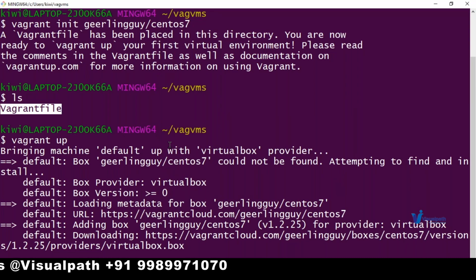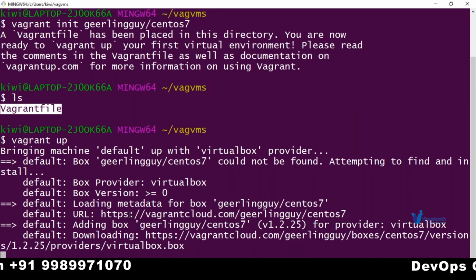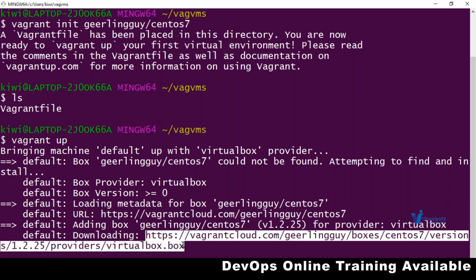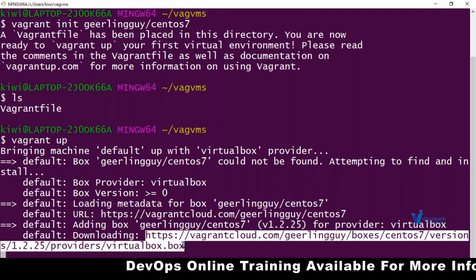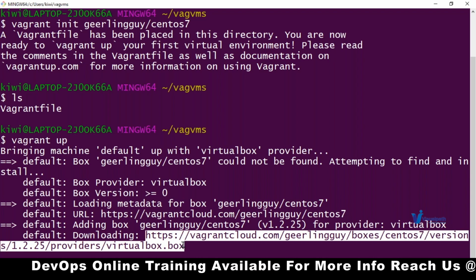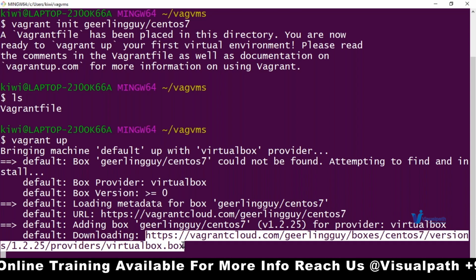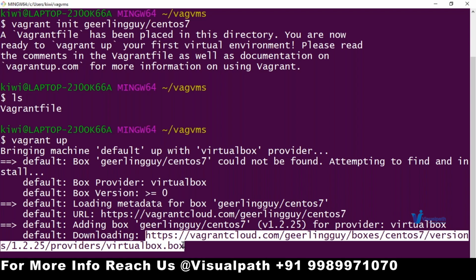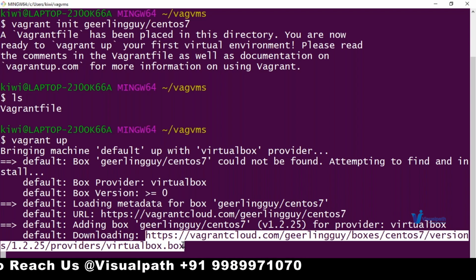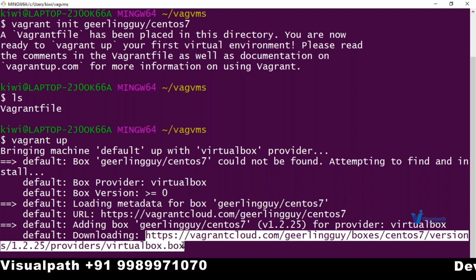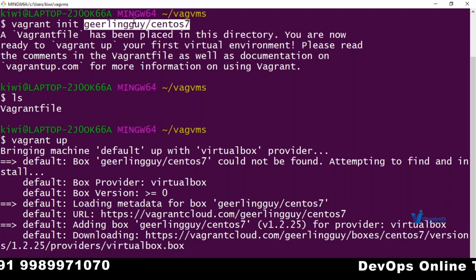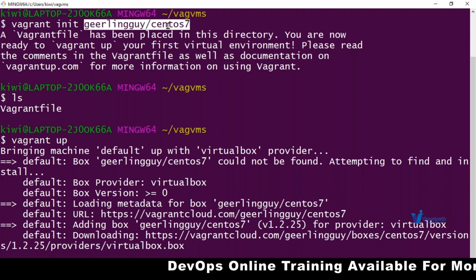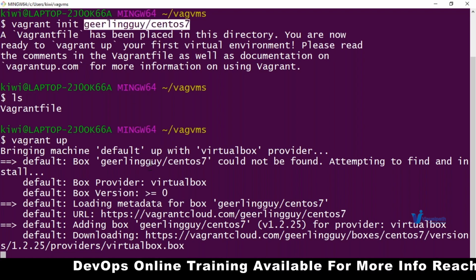First time it will take a longer time because it is doing something. See that downloading? It's downloading a box. What's a box? An image, a VM image. So it is not going to do OS installation. There is a ready-made image. It's going to download and create a VM from that image. Only first time it will download, and then whenever you mention this box name, it will just simply reuse the same box from your machine.